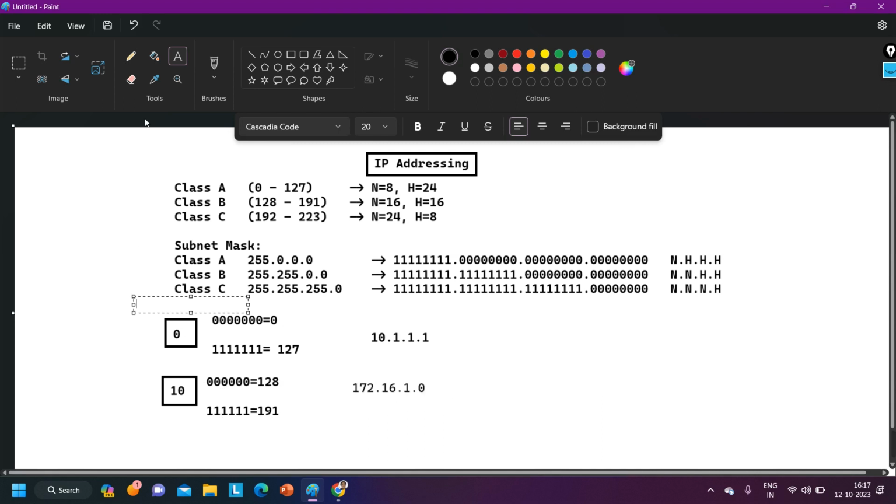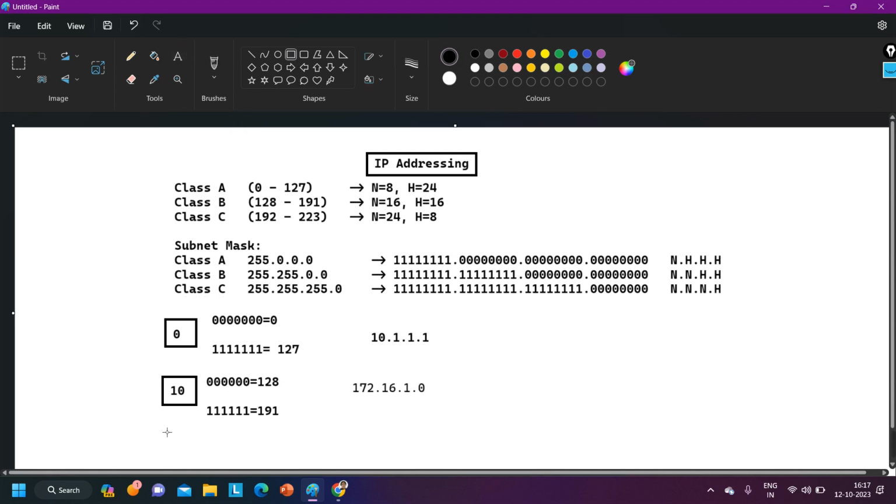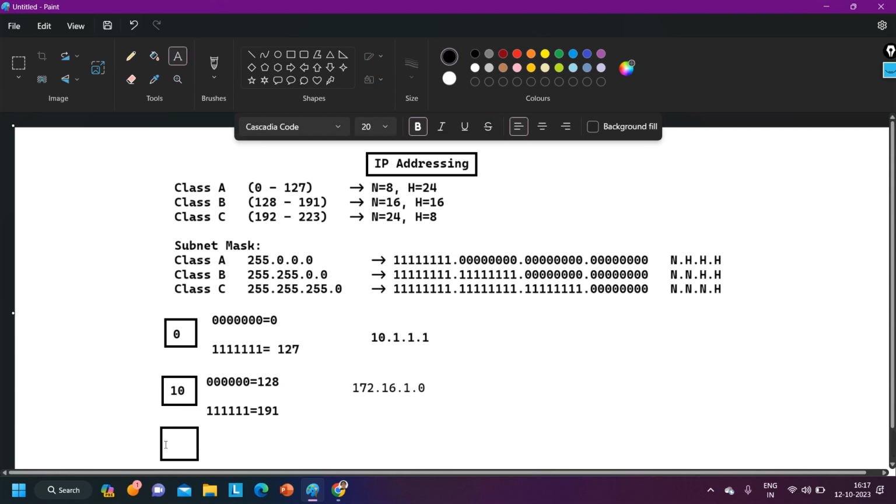In the same way, for class C, we have reserved 3 bits. For class C, the first bit will always be 1, the second bit will also be 1, and the third bit will always be 0. So how many free bits do we have? I'm talking about the first octet only. We have 8 bits in the first octet. Out of 8 bits, we have reserved 3 bits, so we have 5 free bits.